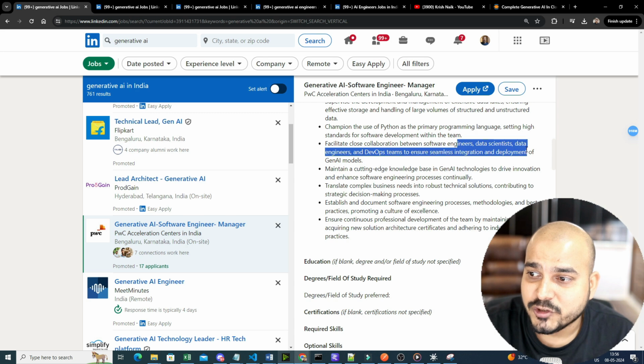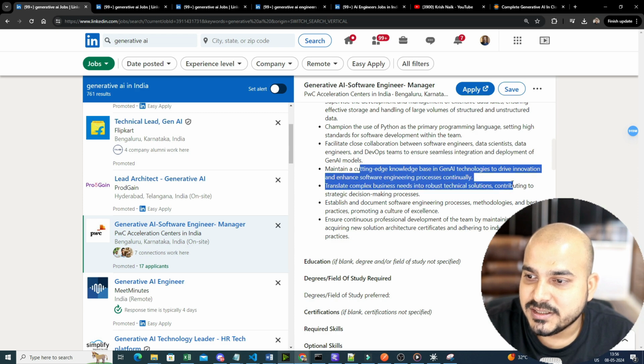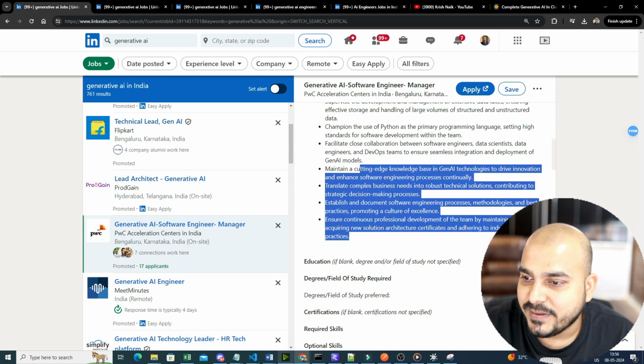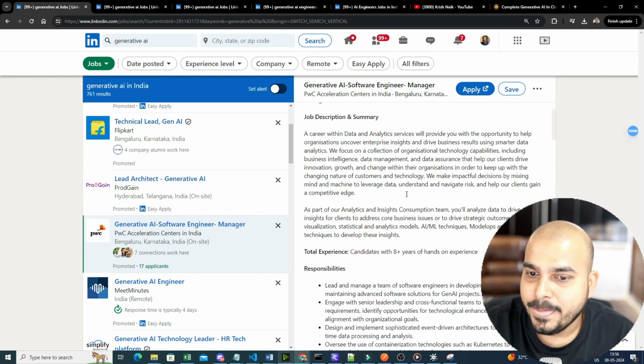Collaboration: you have to work with software engineers, data scientists, data engineers and all. This is a generic one. Maintaining cutting-edge knowledge is also mentioned, and here specifically no such things are there, but with respect to generative AI only it has been mentioned, okay?